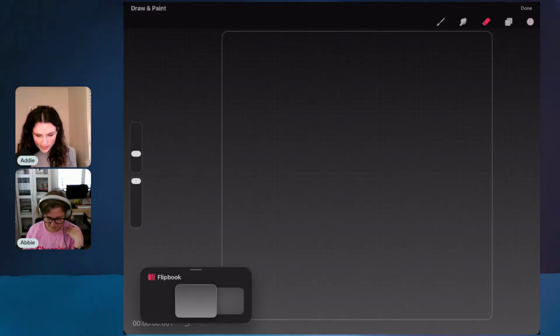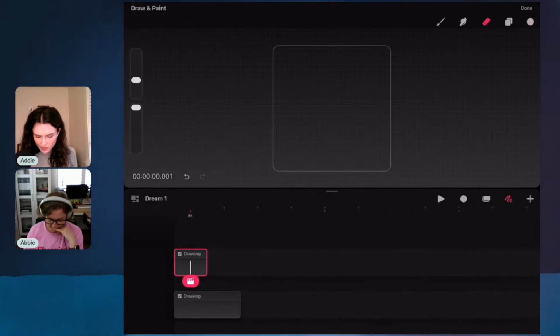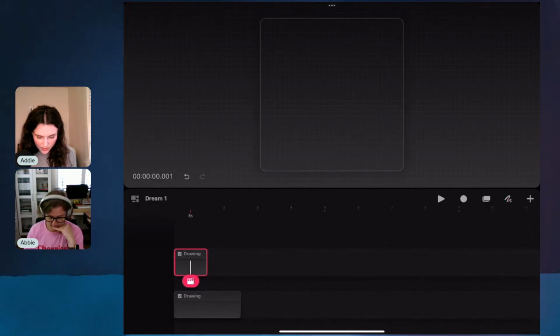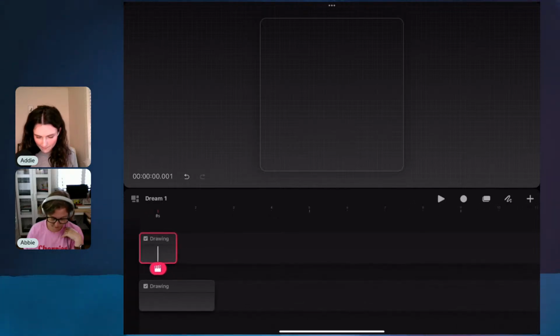And then to go back, you can either hit done in the upper right hand corner or tap the X and it'll bring you back to your timeline. But you'll still be in drawing mode, so to exit drawing mode, you'll just tap the squiggle again, and then you're in the timeline mode.